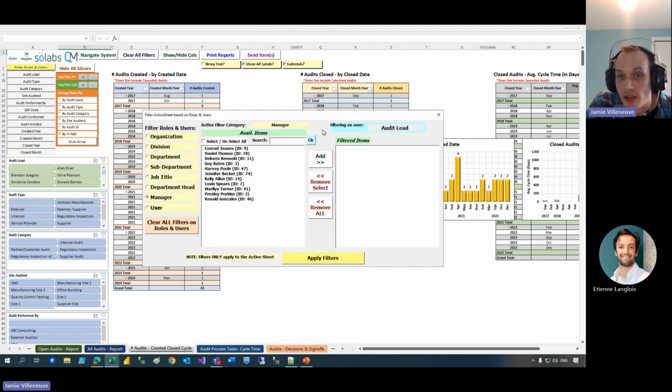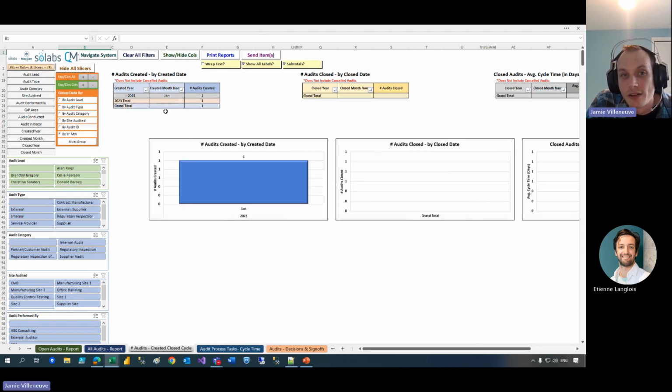Okay, so this is based on the audit lead. So if we click Jennifer Beckett here, this is one of the managers. If we apply filters, we'll be able to see, based on Jennifer Beckett, the people that report to her, this is the resulting information based on those audit leads that report to Jennifer Beckett.